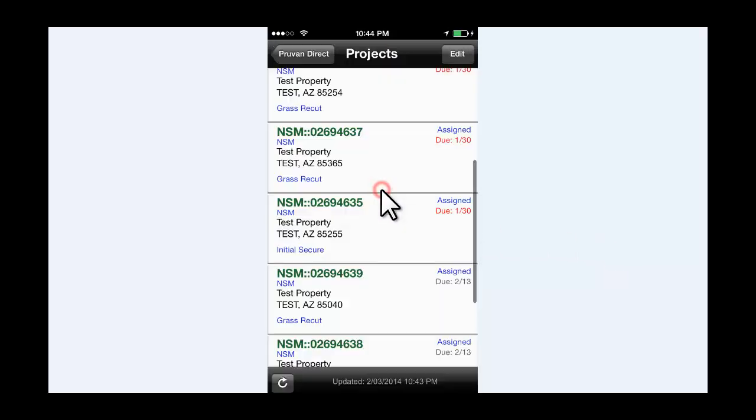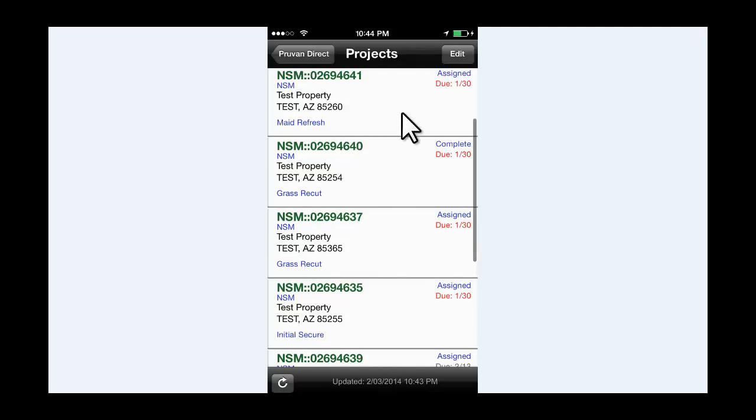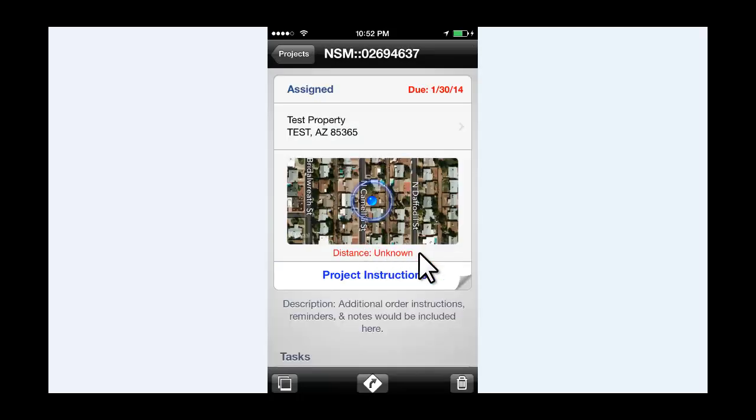First, you're going to log into your account. You'll see your open orders right here. Scroll up and down until you locate the property that you're at. In this example, we're going to use the order ending in 637. Make sure this is the correct address right here, and this one is a grass cut. Click on this one time. It will bring you to a screen showing you that this is order 637 at this address right here.